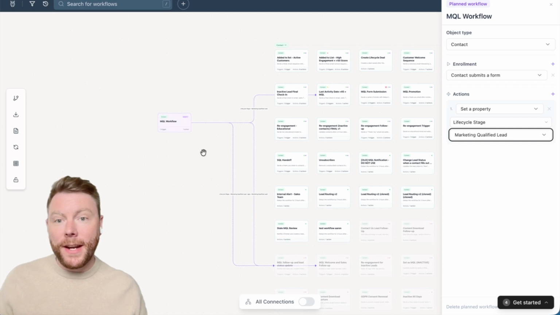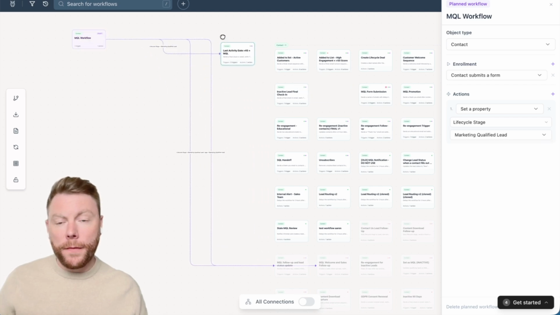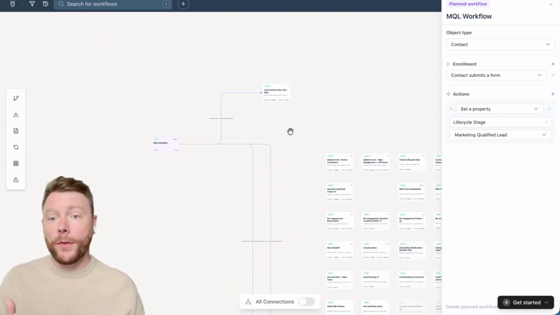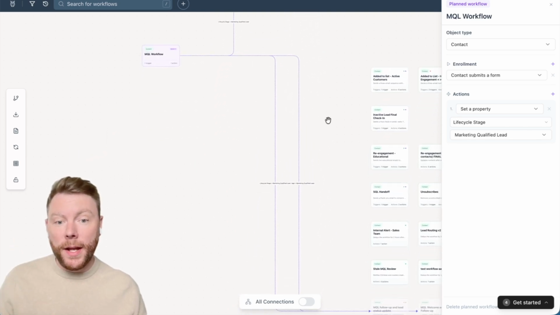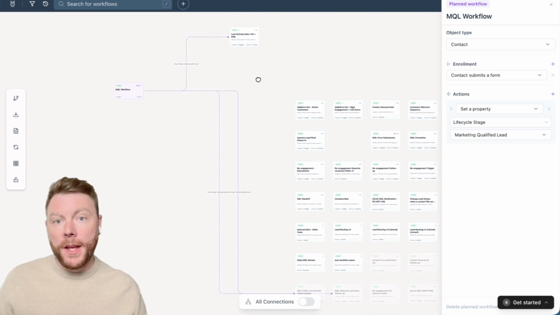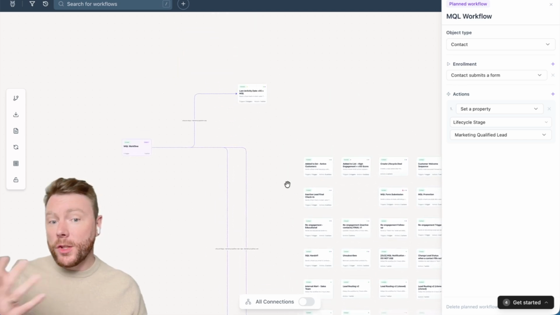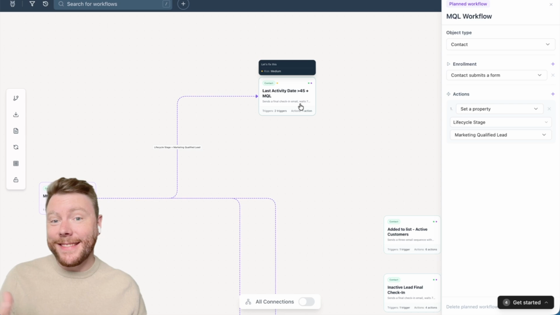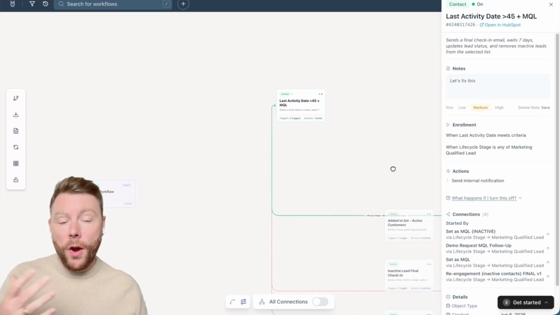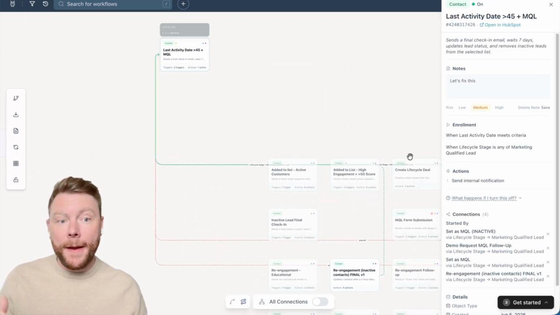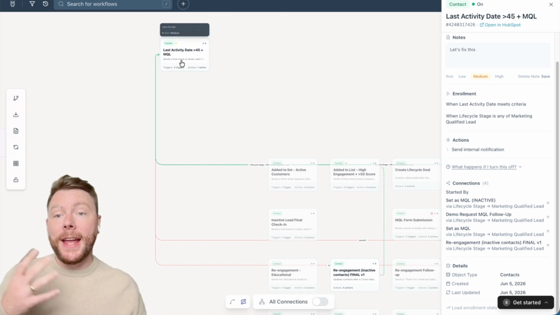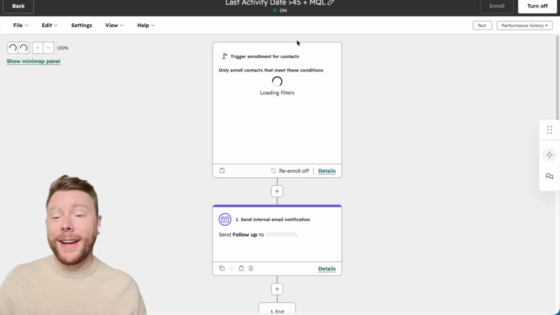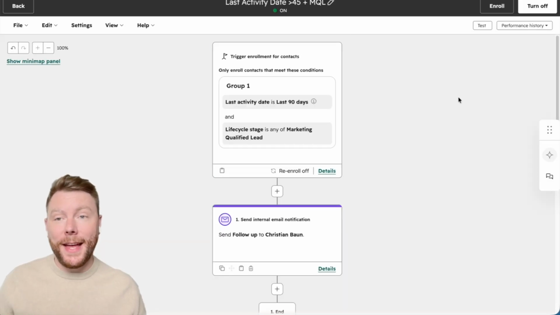We can see that right off the bat, there are 3 workflows that are affected when a workflow is created that sets the property lifecycle stage as MQL. 2 of them are off. So I might have to look into this one specific workflow here called last activity date MQL. And okay, we can see immediately right off the bat that this one is started when lifecycle stage is marketing qualified lead. And if I go into HubSpot here, I can get a better view of what exactly that does.